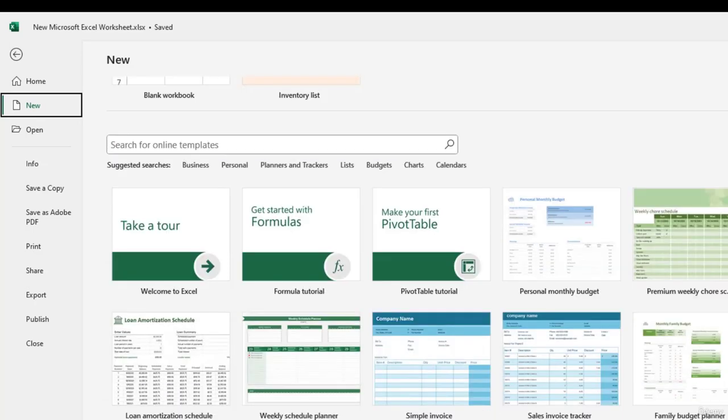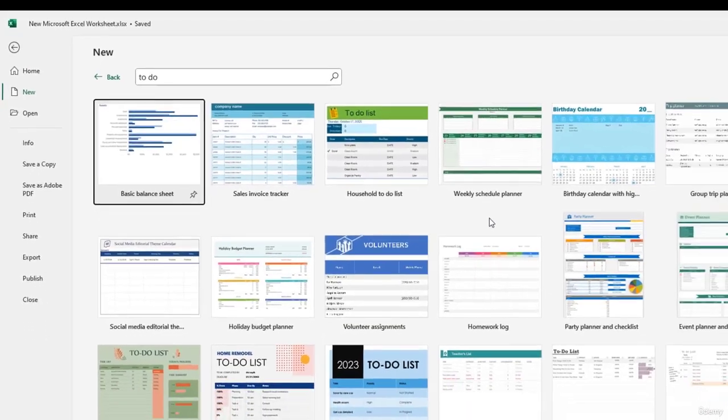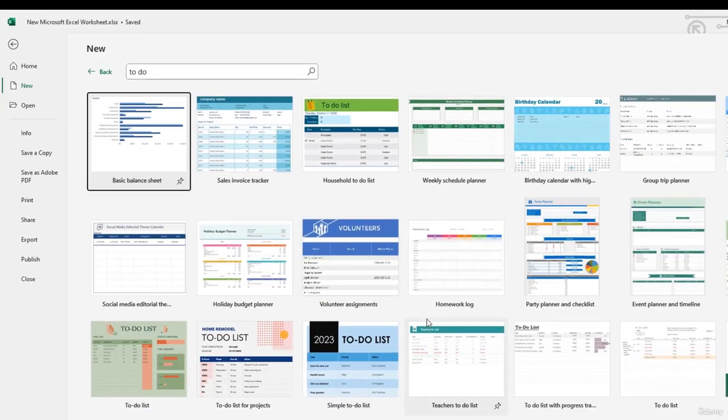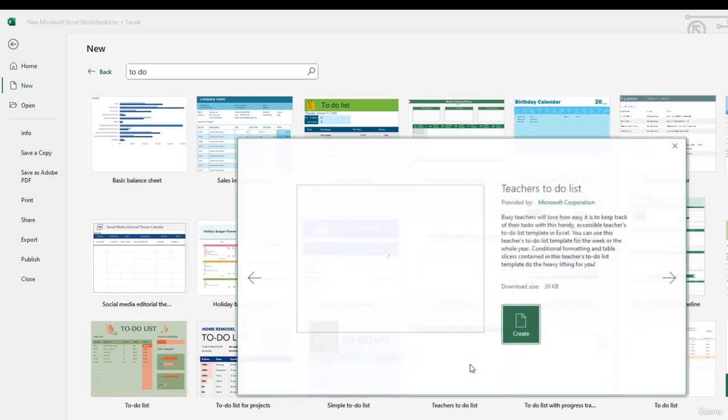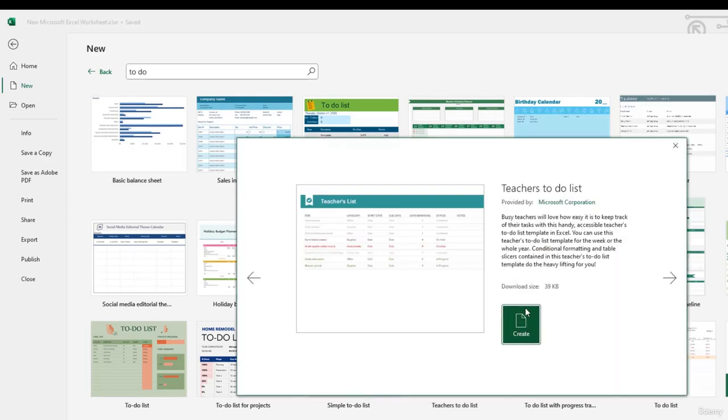However, if you are still not able to find the template that you are looking for, you have the search option here where you can type in the kind of template that you are looking for. For example, let's say I'm looking for a template to create a to-do list. So I will type it here, and I'm sure that it already has some templates that can help me with that. Suppose I want the teacher's to-do list that is shown over here. So I will click on that and then click on Create.